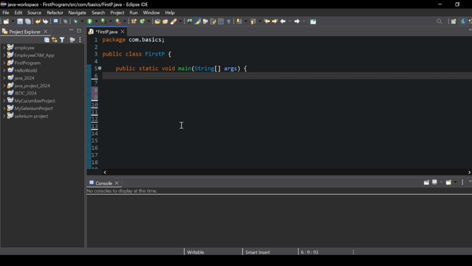Hello everyone. In our last video, we learned about arithmetic operators, how to perform mathematical calculations in Java. Today we are going to learn about relational operators in Java. Relational operators are used to compare values, and they are absolutely fundamental to programming.